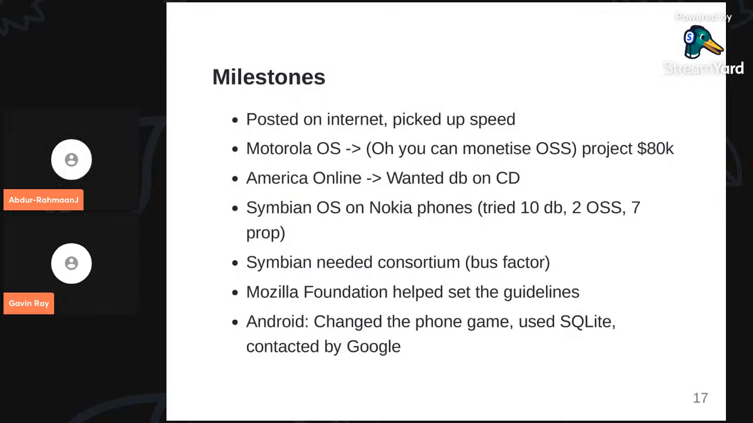But then a friend from Mozilla reached out and helped to shape the consortium into something nice by giving a structure that most open source projects have, shaped in such a way that developers get to steer the direction of the project. And then Android came, and they use SQLite a lot.